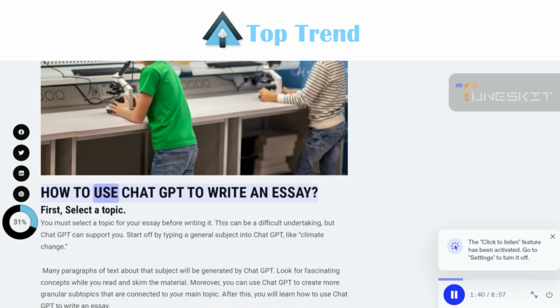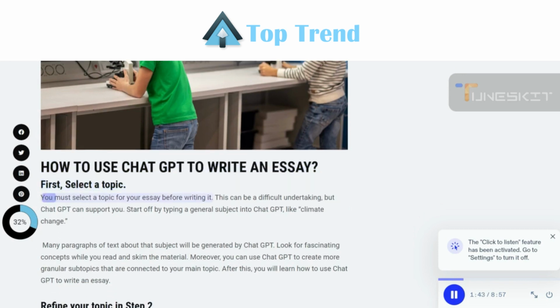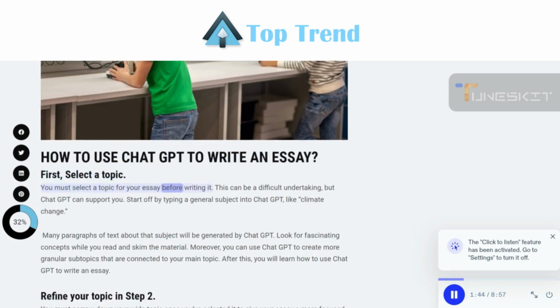How to use ChatGPT to write an essay. First, select a topic. You must select a topic for your essay before writing it. This can be a difficult undertaking, but ChatGPT can support you.